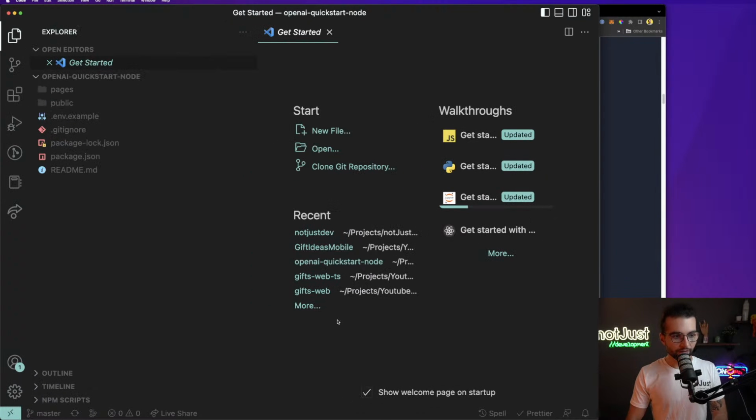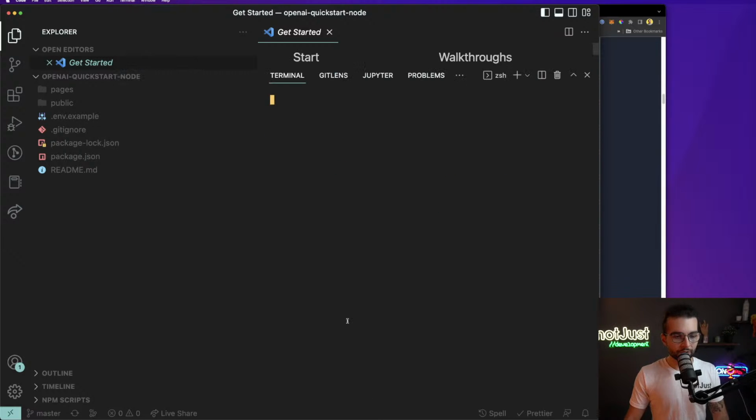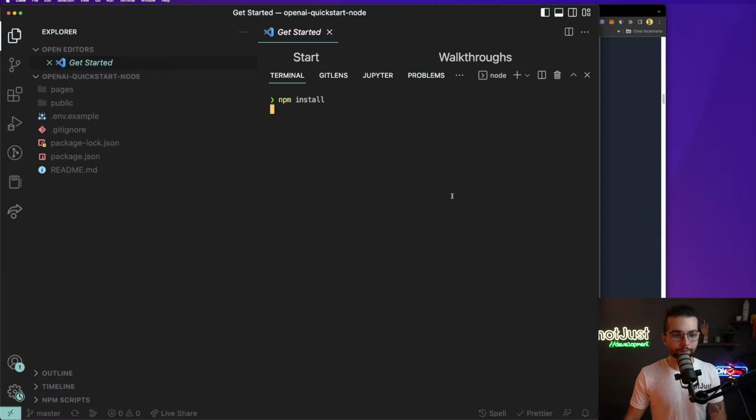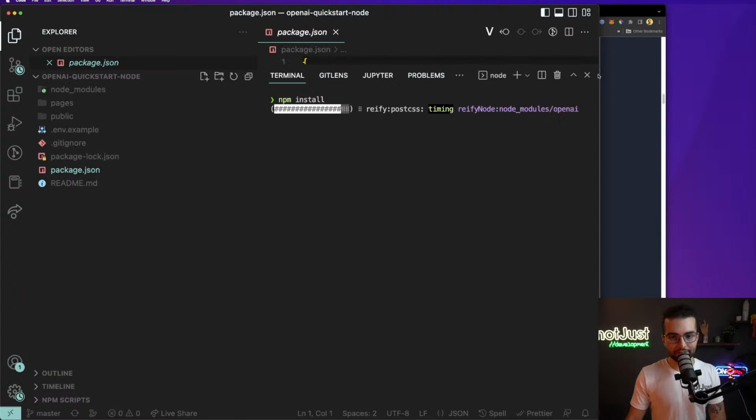Let me zoom in. And from our terminal, from our VS Code, let's go ahead and open a terminal. You can do that at the top, going to Terminal, New Terminal, or by pressing the shortcut Command and then backtick. So from here, we will start by installing the dependencies. So let's go ahead and run npm install. This project doesn't have a lot of dependencies.